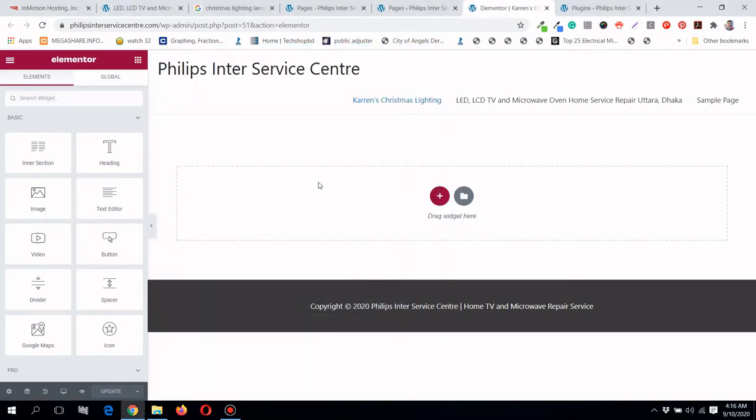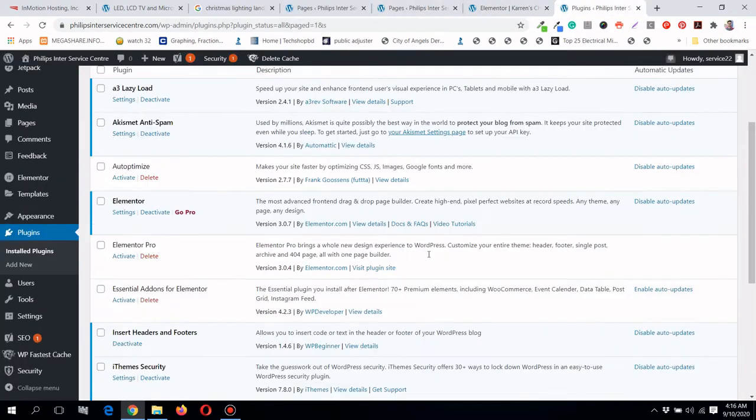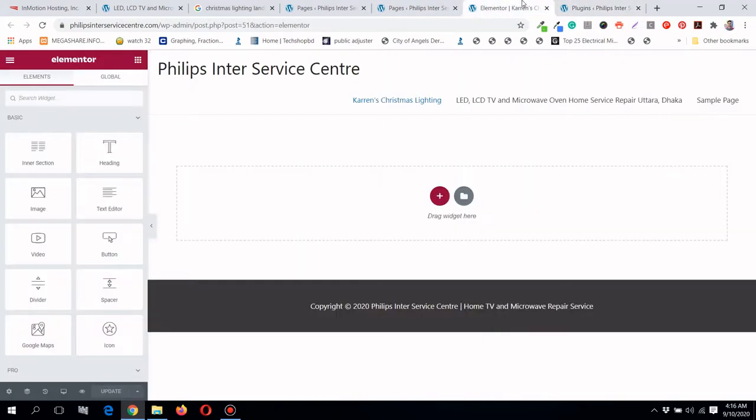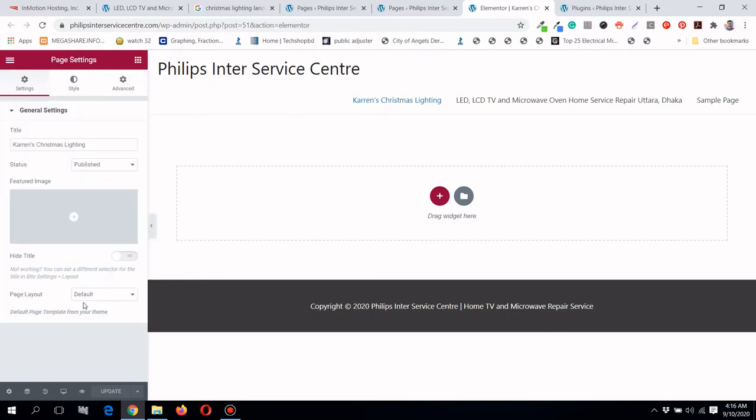Sorry, I was having an issue with one of the plugins and I deactivated it. Now it solved the issue. So let me show you. Let me get back to where I was. So now I need to remove the theme header and the footer. Click on settings, and from the page layout choose Elementor canvas and click on update.